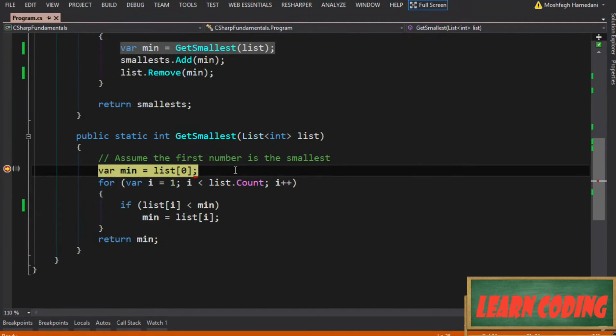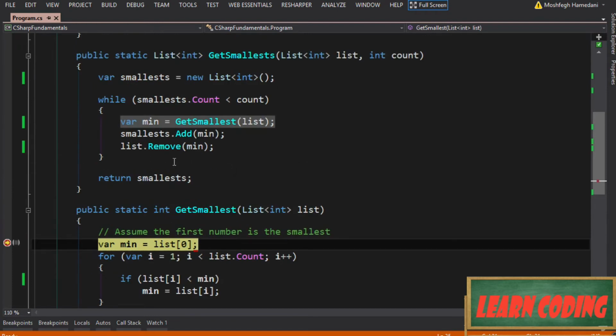Now, before we fix this bug, let's see why is this list empty. If you remember this line, the purpose of this was to remove the smallest number from the list. And we continue repeating this until we get enough small numbers based on the value of count here. So as we are removing these numbers from the list, at some point, the list becomes empty.